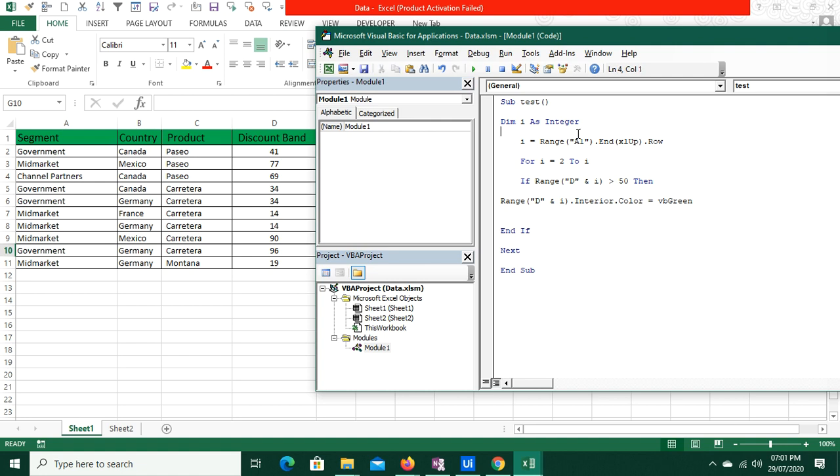Dim as an integer, okay, equal to range A1, dot row. If I run this code, then you can see that the values which are greater than 50, the color of these cells has been changed. The color is green, right?